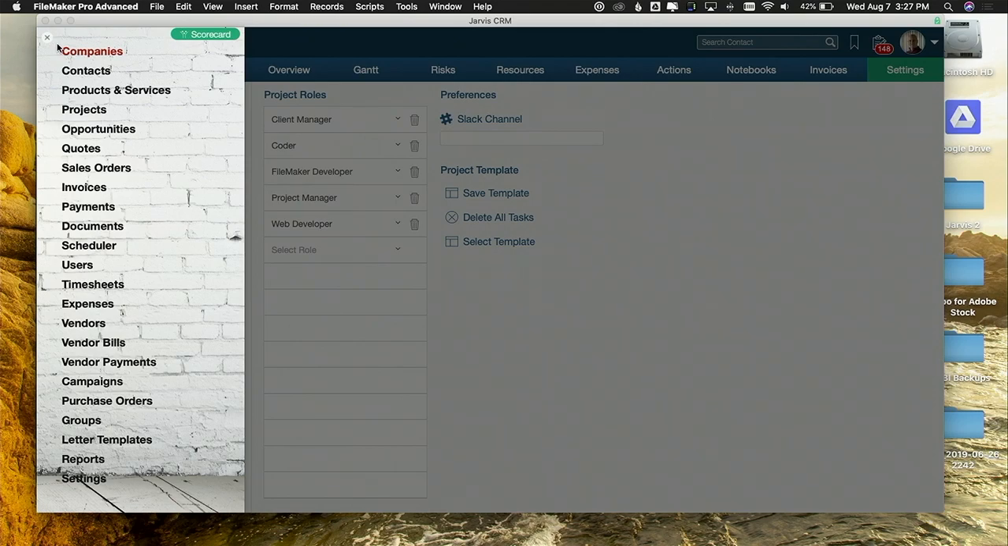So on the iPhone, there's companies, contacts, tasks, and activities. So it will work on the iPhone as well.